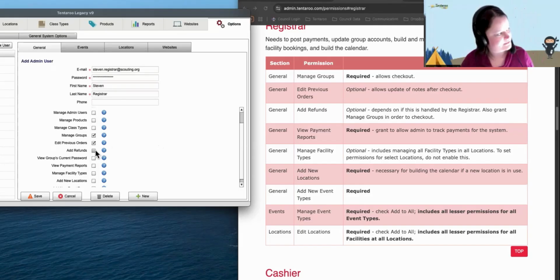The next one, similarly, add refunds. This one would only be added if this is part of the registrar's purview. They add refunds to the cart and need to check out. They would need this along with managed groups. Then if you want the admin to be able to generate payment reports so they can help track payment history for events or for accounts, you can grant the view payment reports permission as well.